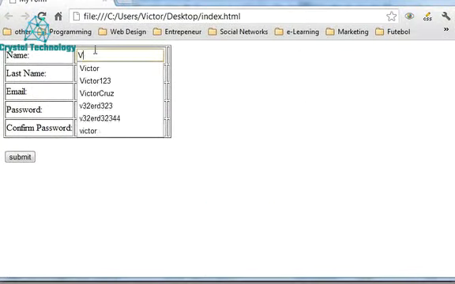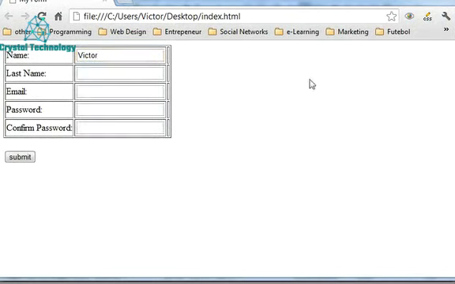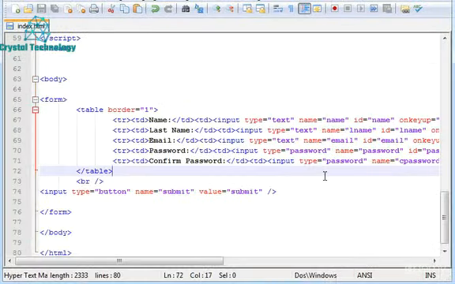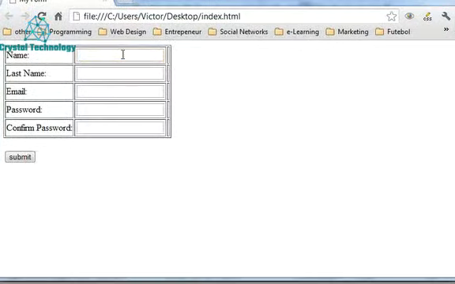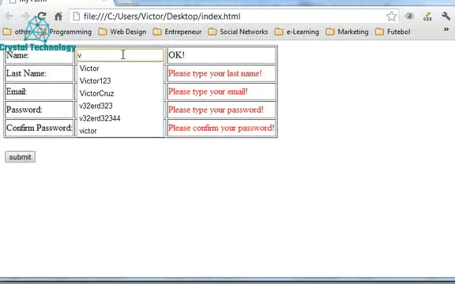Let's try now and type here Victor, and nothing is happening, so something is wrong with the code. Just let me check. Okay, so here we have a problem, which is I typed, instead of a semicolon, a dot at the end of the values inside the function pass. That's why it's not working. Now everything should work fine. Let's type something now, and there it is.